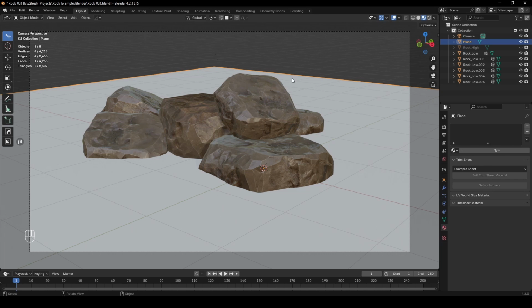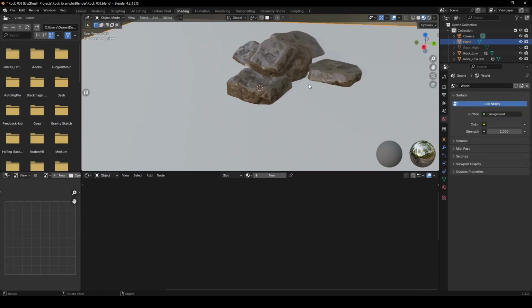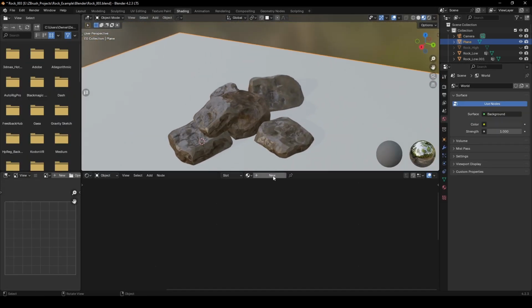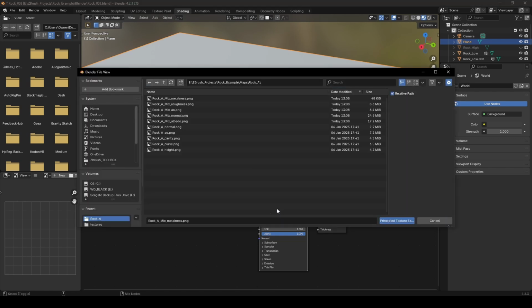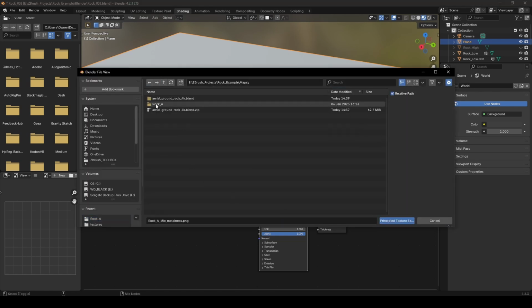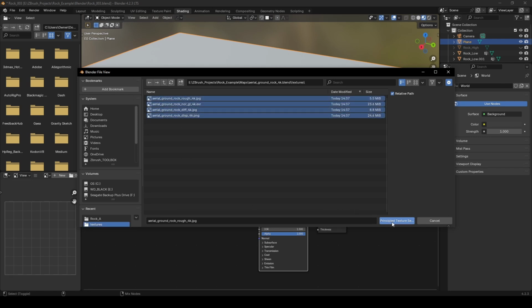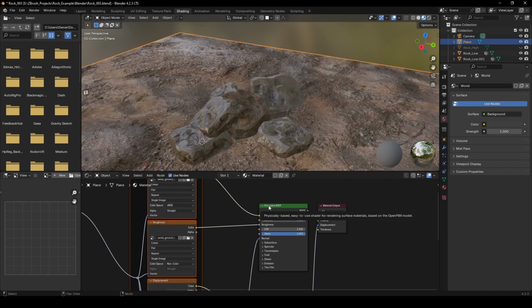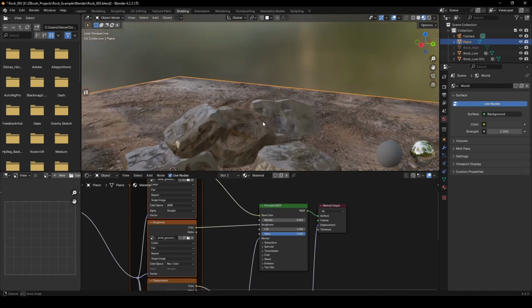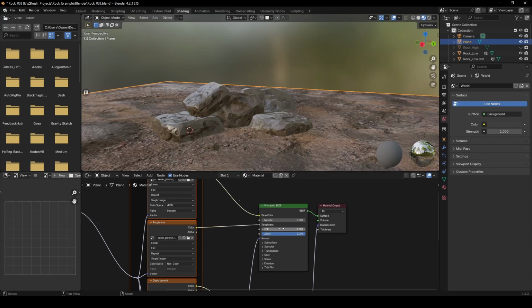We need a ground texture for this ground plane. So let's do that. Let's add a texture. New. Control Shift T. And then we're going to go to the downloaded one. I went to Polyhaven to grab this. So when you select it, it'll link everything up. So now we got that. And if we need a little bit more variation.